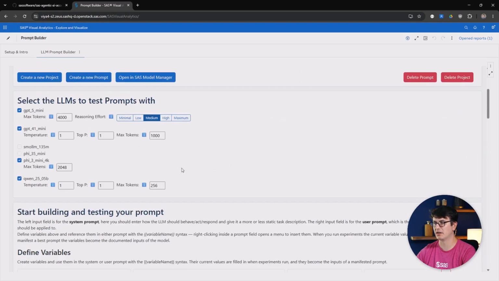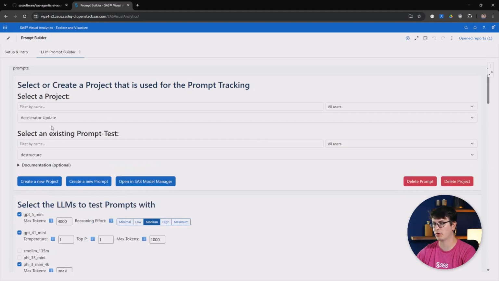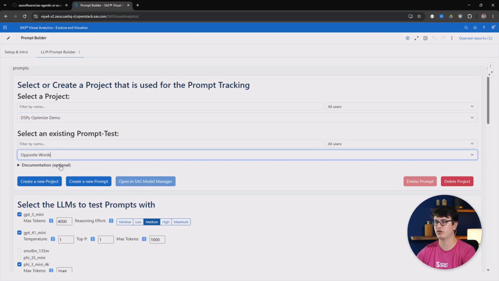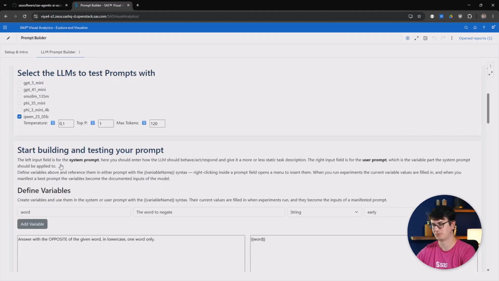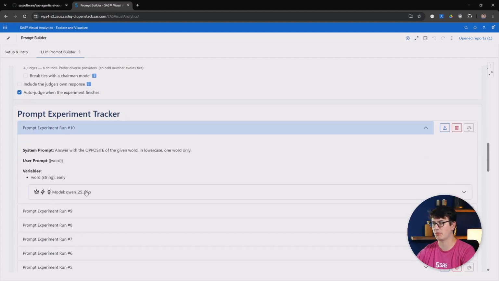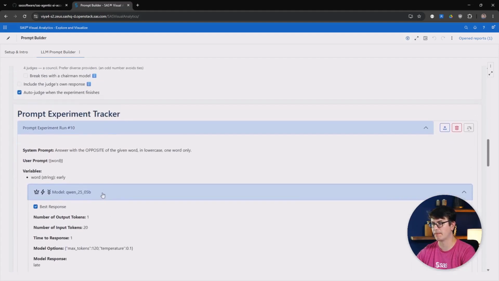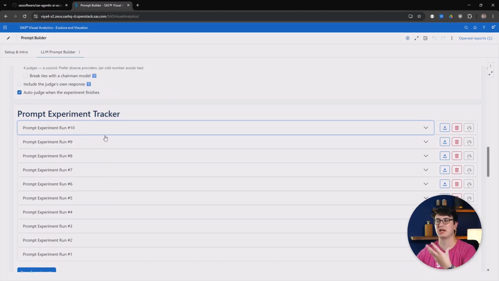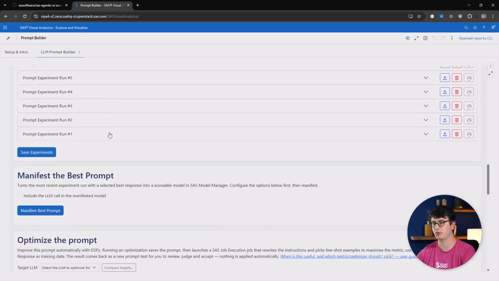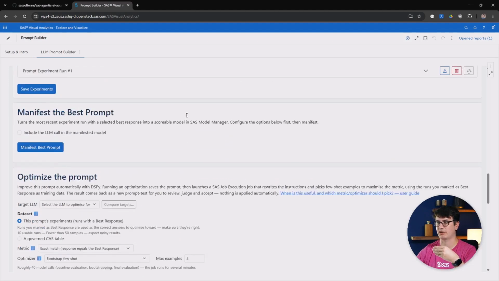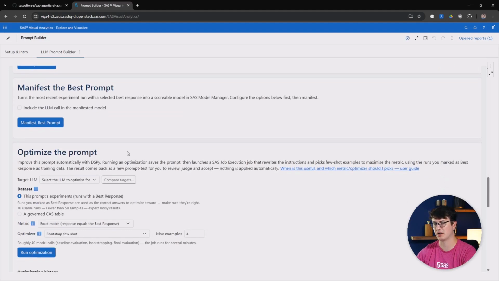Let me go ahead and switch to one other prompt here. And that is the last big feature that I want to talk about and highlight. First up here, you can see I have 10 prompt experiments in there, pretty simple ones. But the more interesting piece comes after the manifestation section in our UI here.